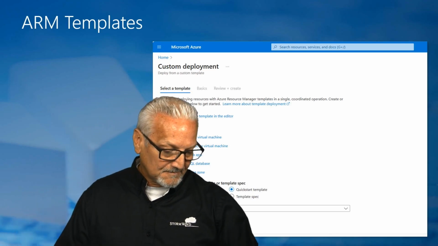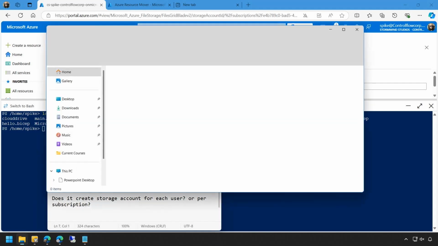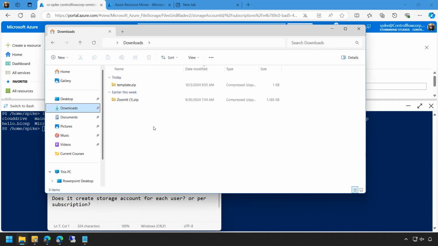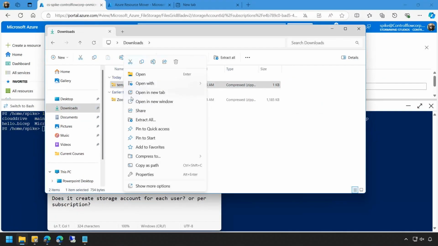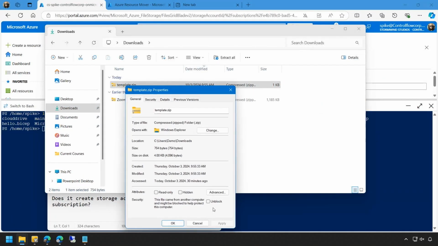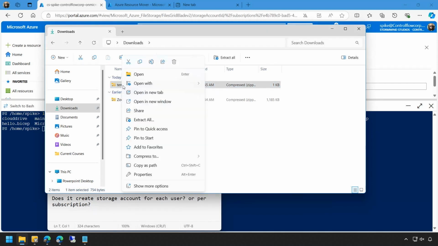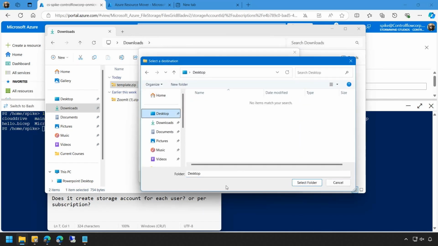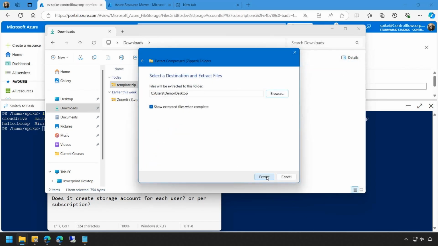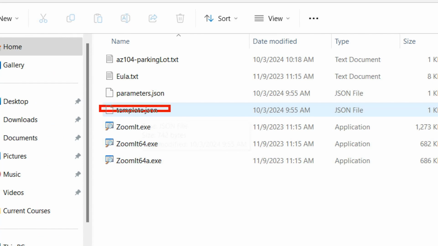So earlier, on the demo machine, if you remember, I had that resource group and I downloaded that template. So notice it came down as a zip file. I'm going to right click that and go to properties. And I'm going to click unblock to let my machine know you're safe. This came from the internet. I know, but you're safe. And I'm going to say extract all. And I'm going to browse to my desktop. And I'm going to extract that file. And when I do that, here is my template.json right here.